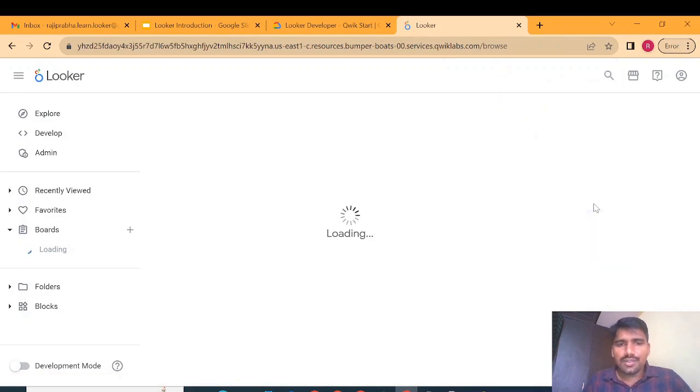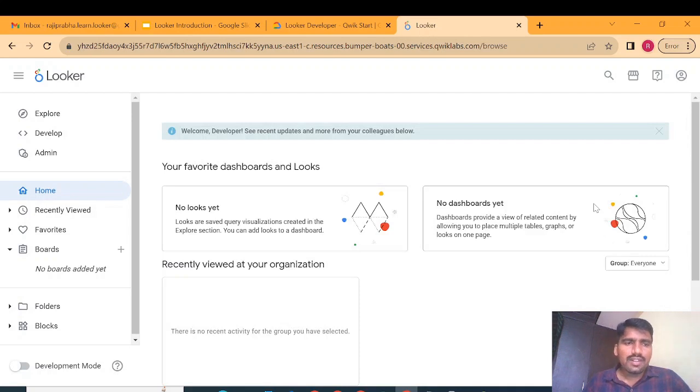Click on never. So this is the home page of Looker. Even in my real-time project, I can see the same kind of landing page. It's a home page, so you can see the multiple options. You can see the explore, develop, admin.